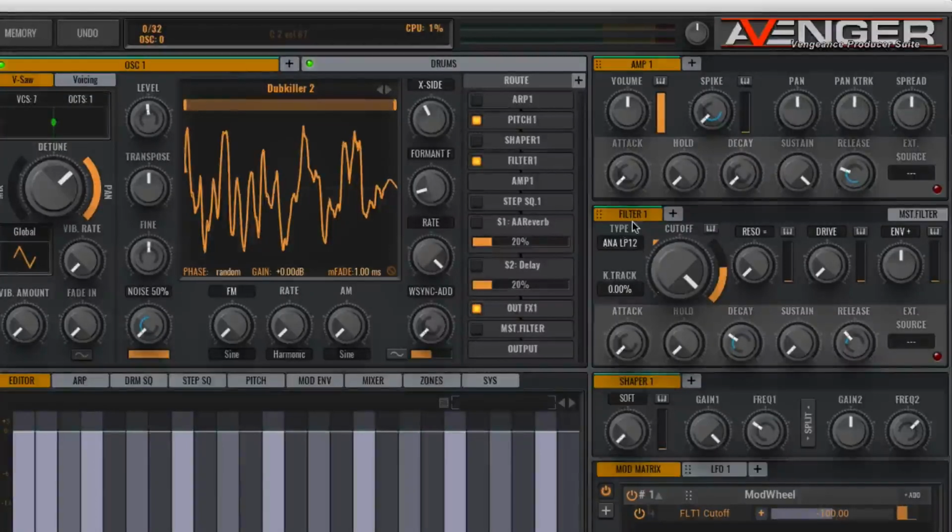Moving on to the filter section now. So at the moment you can see the oscillator is being sent to filter 1. Like with the amplitude envelopes, we can create additional filter tabs here, so we can add extra filters. And unlike the amplitude envelope, we can send the oscillator through more than one filter.